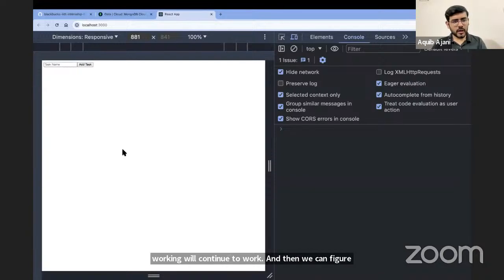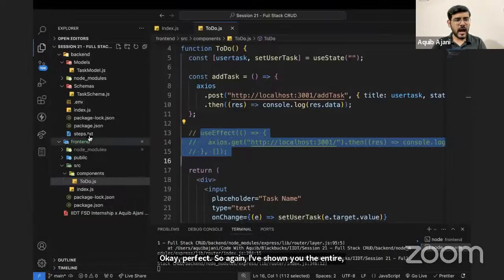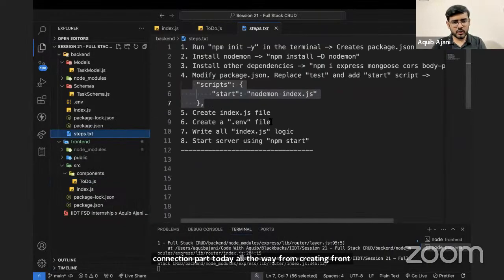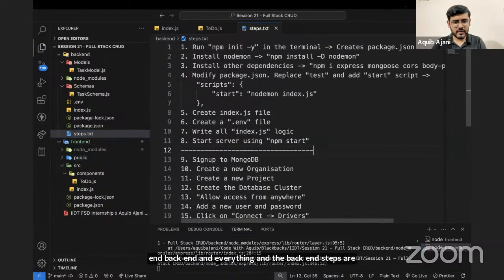Okay, perfect. So again, I have shown you the entire connection part today, all the way from creating front end, back end, and everything. And the back end steps are also written in this file called steps.txt. So you can check this file out once I upload this on GitHub. I'll do this after the session is done, right?